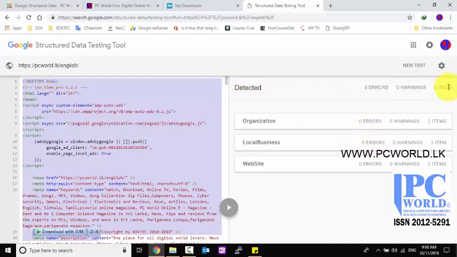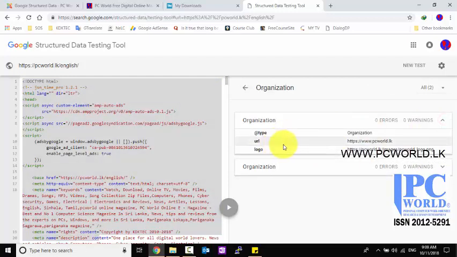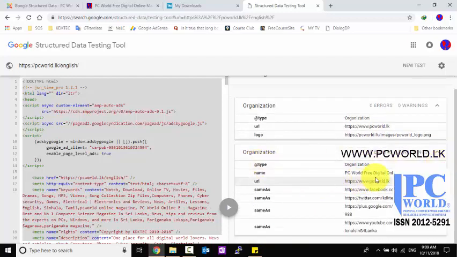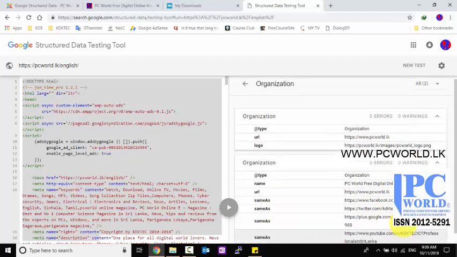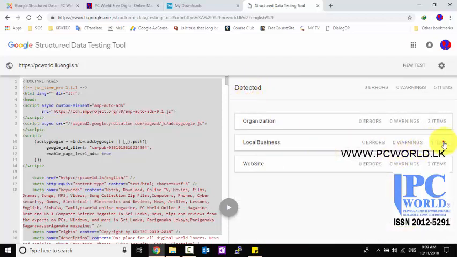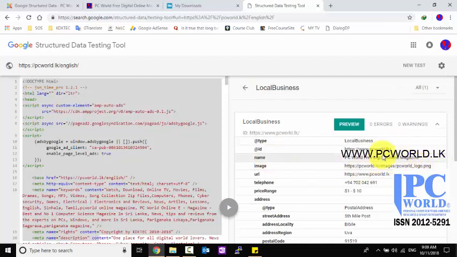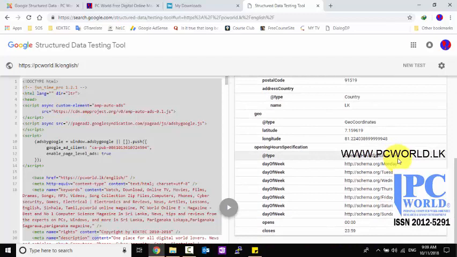There are 5 items in the structured data. They have a content type called Organization. In that we don't have errors, we don't have warnings, and we do have 2 items. In those 2 items we have URL, logo, and URL, type Organization. Then in the same Organization type we have site name, URL, CMS name, Facebook, Twitter, that means your social profiles, and we also added local business details. These are that information.